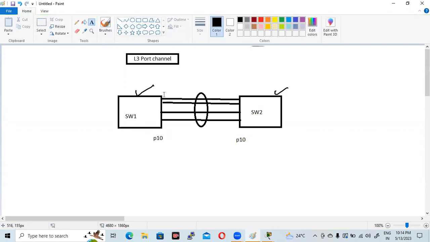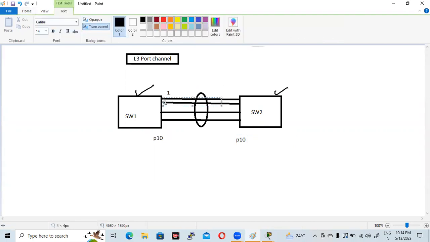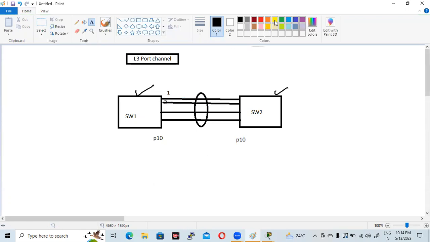Yeah, this is the switch. This is port number 1. This is port number 2. And this is port number 3 and 4. So 1, 2, 3, and 4. There are four ports here and four ports there, right? So this we are calling a layer 2 port channel. Layer 2 means L2 port channel.